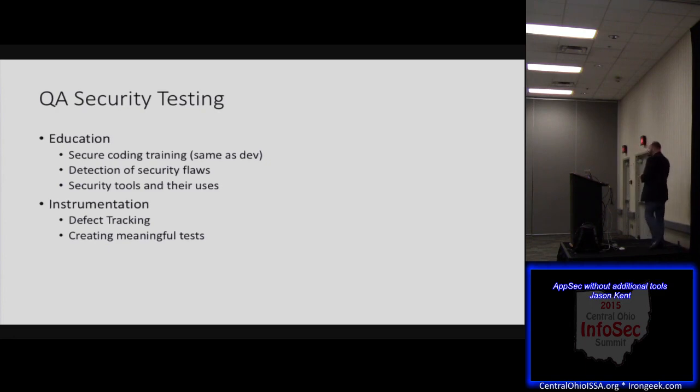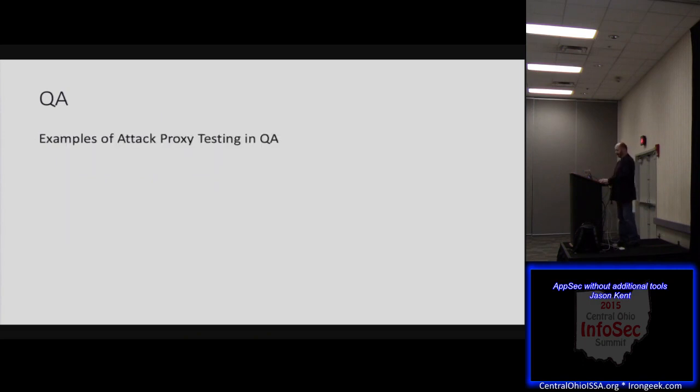But the reason why you want to embed this in QA is because they speak the language and they use the tools that development is used to. So whatever defect tracking system it is that you have that security doesn't have access to, for sure the QA guys have access to it. And so they're going to be able to do defect reporting quite easily. You can also create much more meaningful tests this way, and it allows you to get your QA guys on board with this whole security idea.